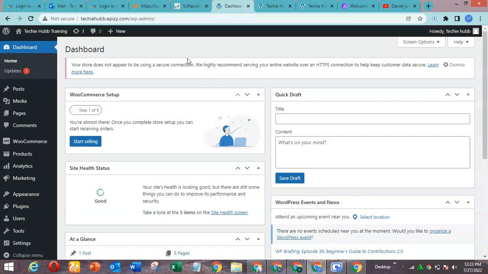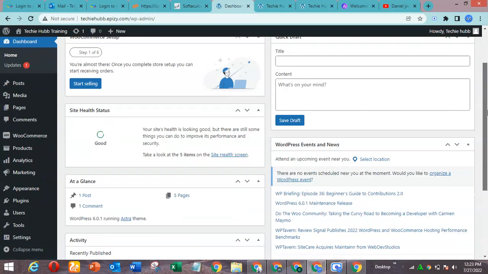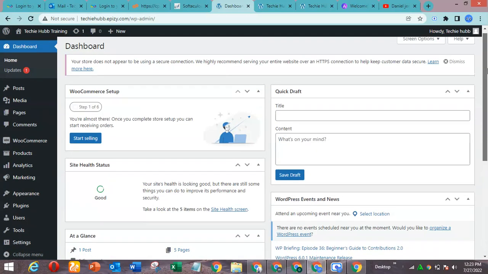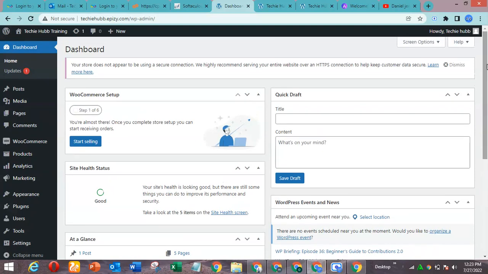All right. It's because I'm already logged in that it takes us directly to our dashboard. So let's activate our installed plugins, then do the basic customization before moving to adding products.